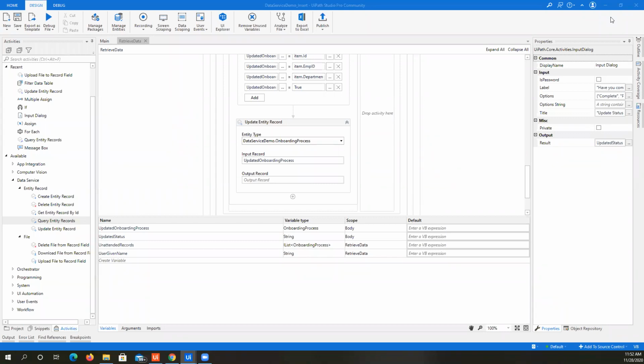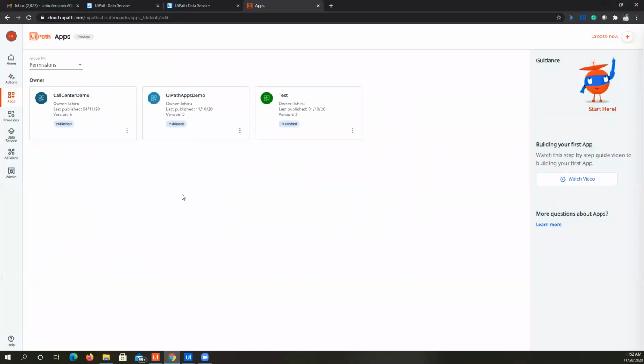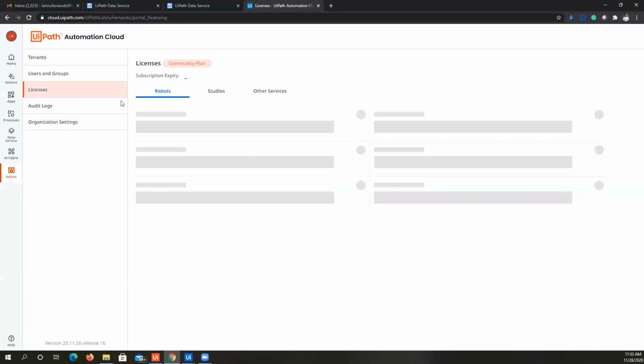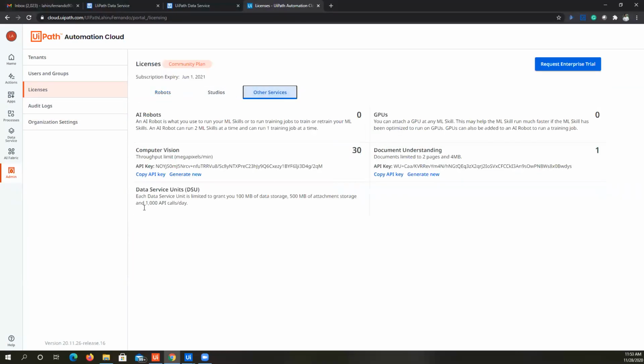Okay, Abhilash has asked a very interesting question: what is the size that an entity supports? I have no answer. Lahiri, do you know the exact number or a ballpark number? Yeah, so for the community version, there are some limitations, as you see on screen. Each data service unit is limited to 100 MB of storage, 500 MB of attachment storage, and 1000 API calls.